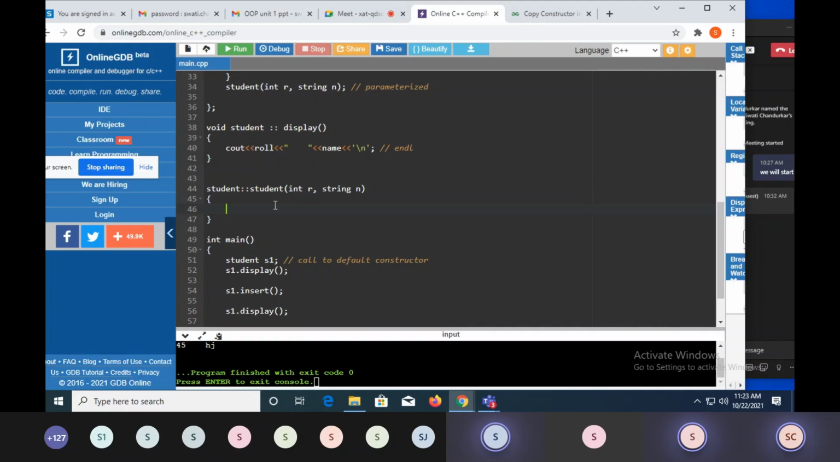Roll number is equal to R, and Name is equal to N. Very good. Yes. So the value you pass from here will go here, and that will get assigned to your roll number.